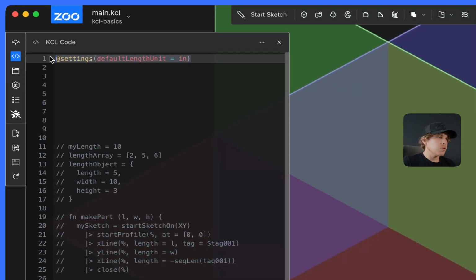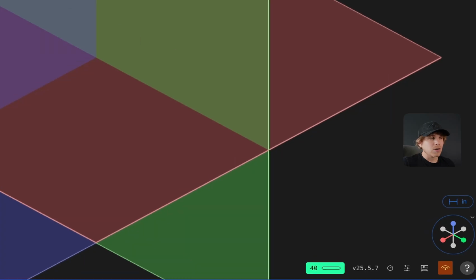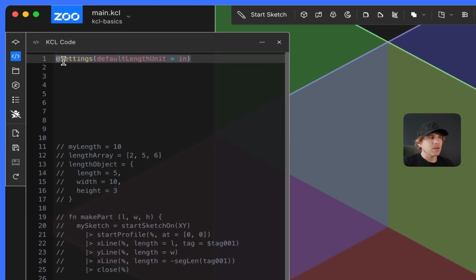So first, let's open up the KCL code pane and get started. First thing I always do when I get into a new project is set the units. You can also set them right here where it will generate this line for you. This is our annotation at settings, default length unit equals inches. So now all numeric values after this line will be in inches.